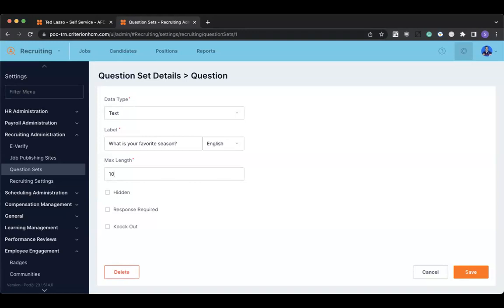Basically, what you're doing is you're setting up a field in our database to collect this information. All right. Hidden means I'm no longer going to use it. Now, if you're creating one for the first time, you probably don't want to make it hidden unless you're not ready to collect information on it. Response required makes it a required question. And then knockout allows you to say, all right, if they answer this way, maybe it knocks them out.